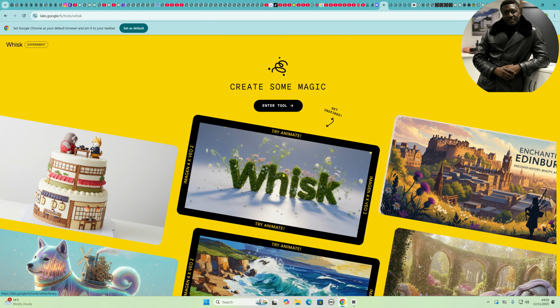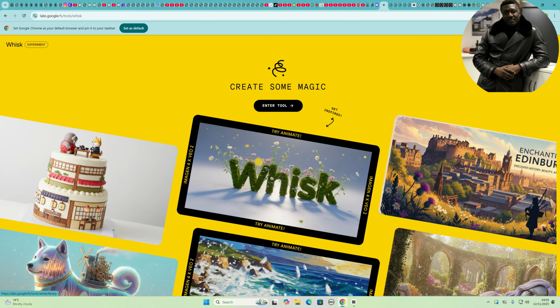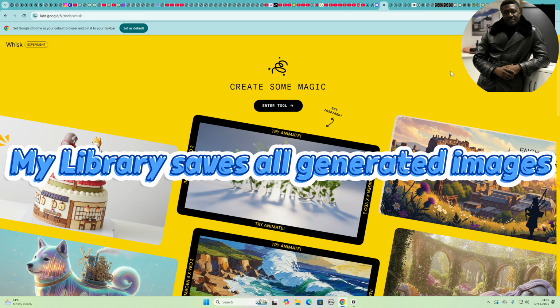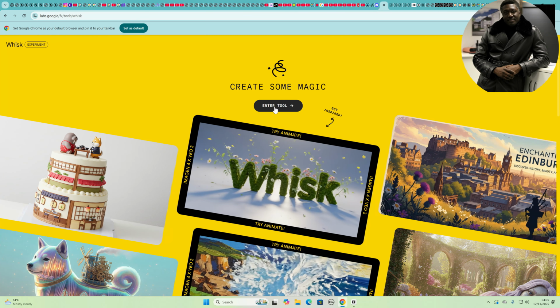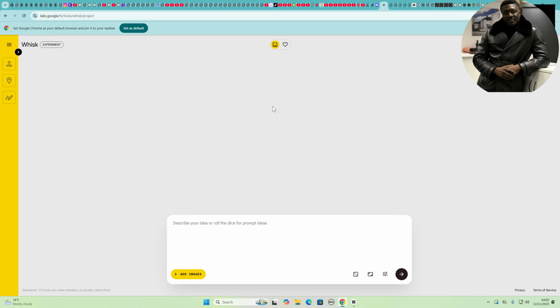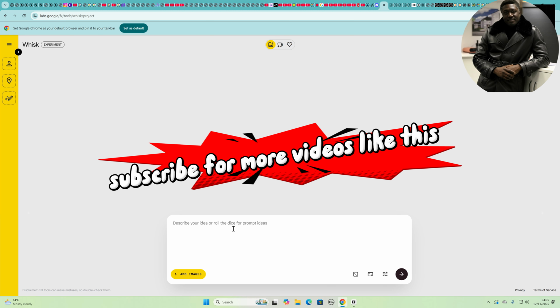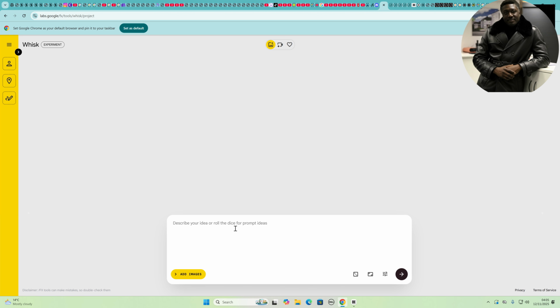The important thing here is my library. This is where all your images will get saved when you create them, unless you delete them. And we go to Enter Tool, and here we go. This is the workflow space. We've got a prompt box here. This is where you type your prompts. And here we've got a few tools to help generate your images in the way you want and to give you more control over your images as well.